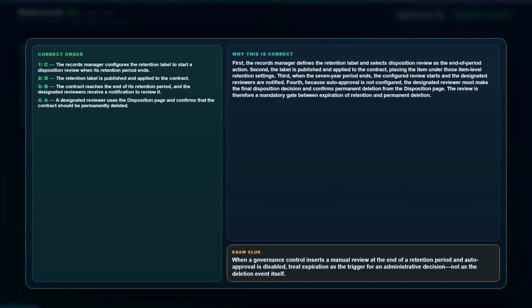The correct order is 1. The records manager configures the retention label to start a disposition review when its retention period ends. 2. The retention label is published and applied to the contract. 3. The contract reaches the end of its retention period and the designated reviewers receive a notification to review it. And 4. A designated reviewer uses the disposition page and confirms that the contract should be permanently deleted.